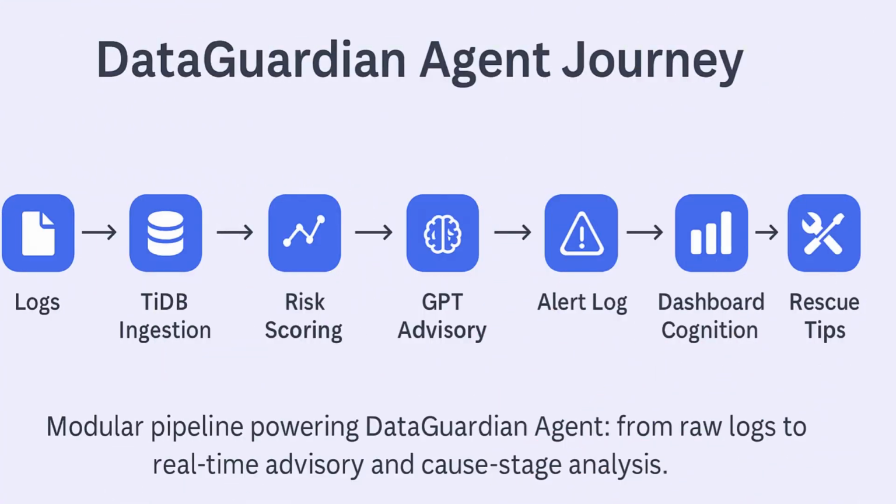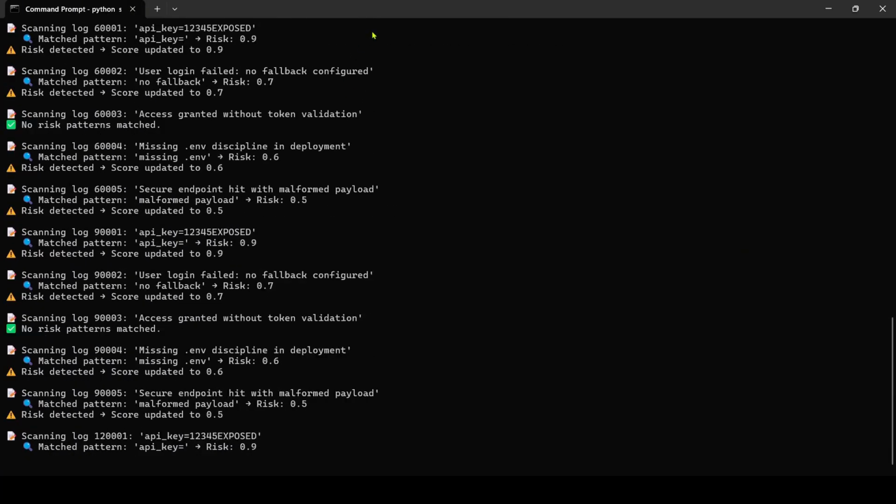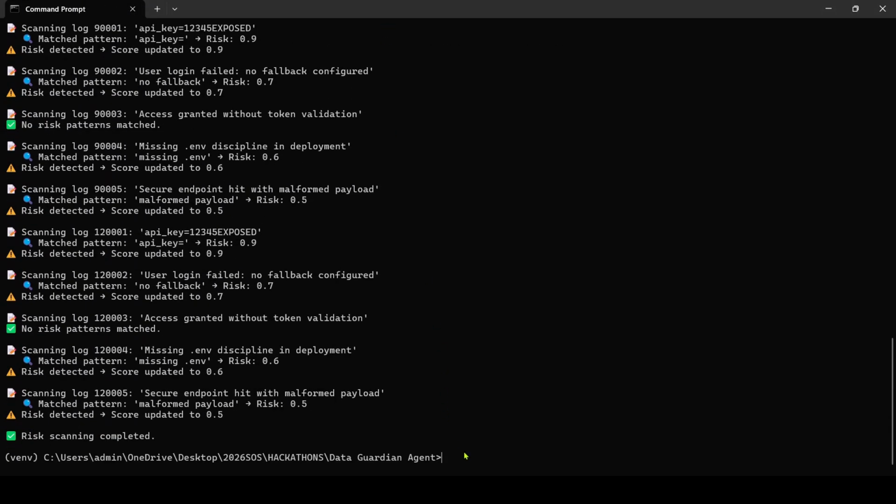From logs to rescue tips, the modular pipeline powering DataGuardian Agent. You can also run the agent step-by-step, modular and transparent.